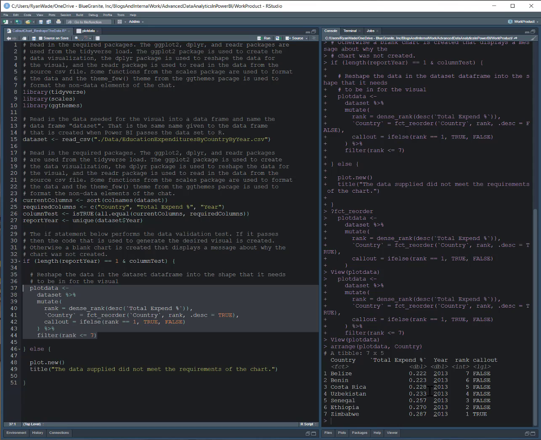So when I say ascending order, you'll see here that it's sorted in ascending order based off the total expenditure field, but descending order based off of the rank field. And by having the data sorted in this particular order, you'll see later on in a subsequent tutorial how this sort order will result in a horizontal bar chart with the country that has the greater expenditure, which in this case is Zimbabwe, being in the first position, and the country with the smallest expenditure on education in the last position, which in this case would be Belize.